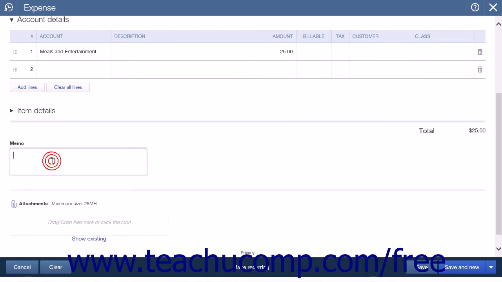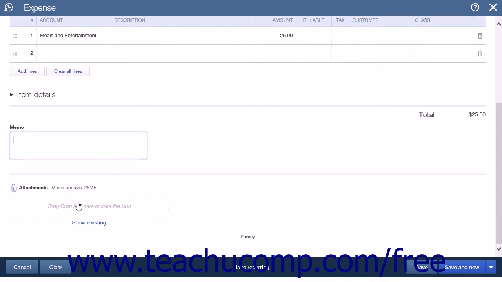In the Memo section, you can add a note about the expense. The Attachments area below the Memo field will allow you to attach a file or files to the expense, up to 25 megabytes total. Across the bottom of the page are a collection of buttons.